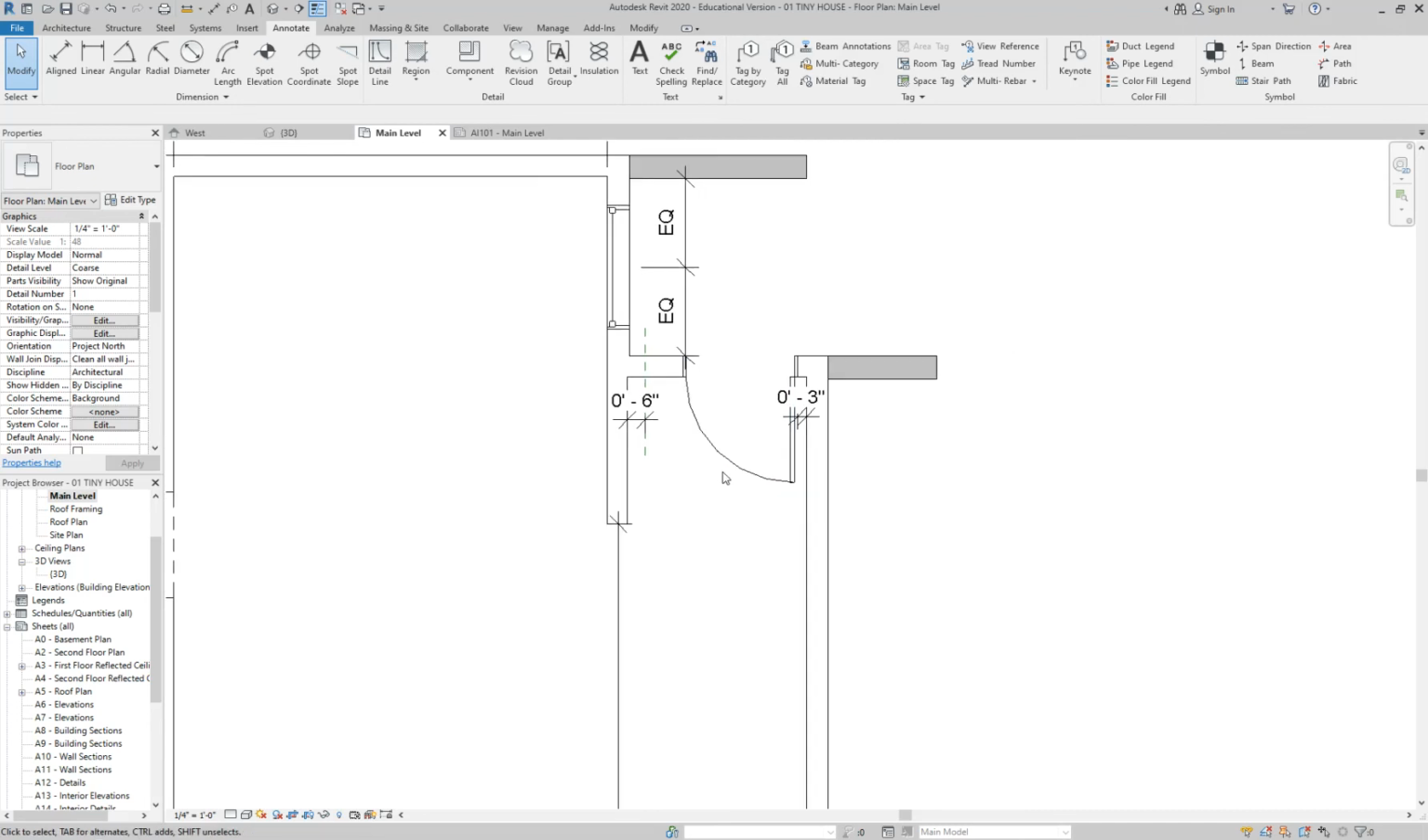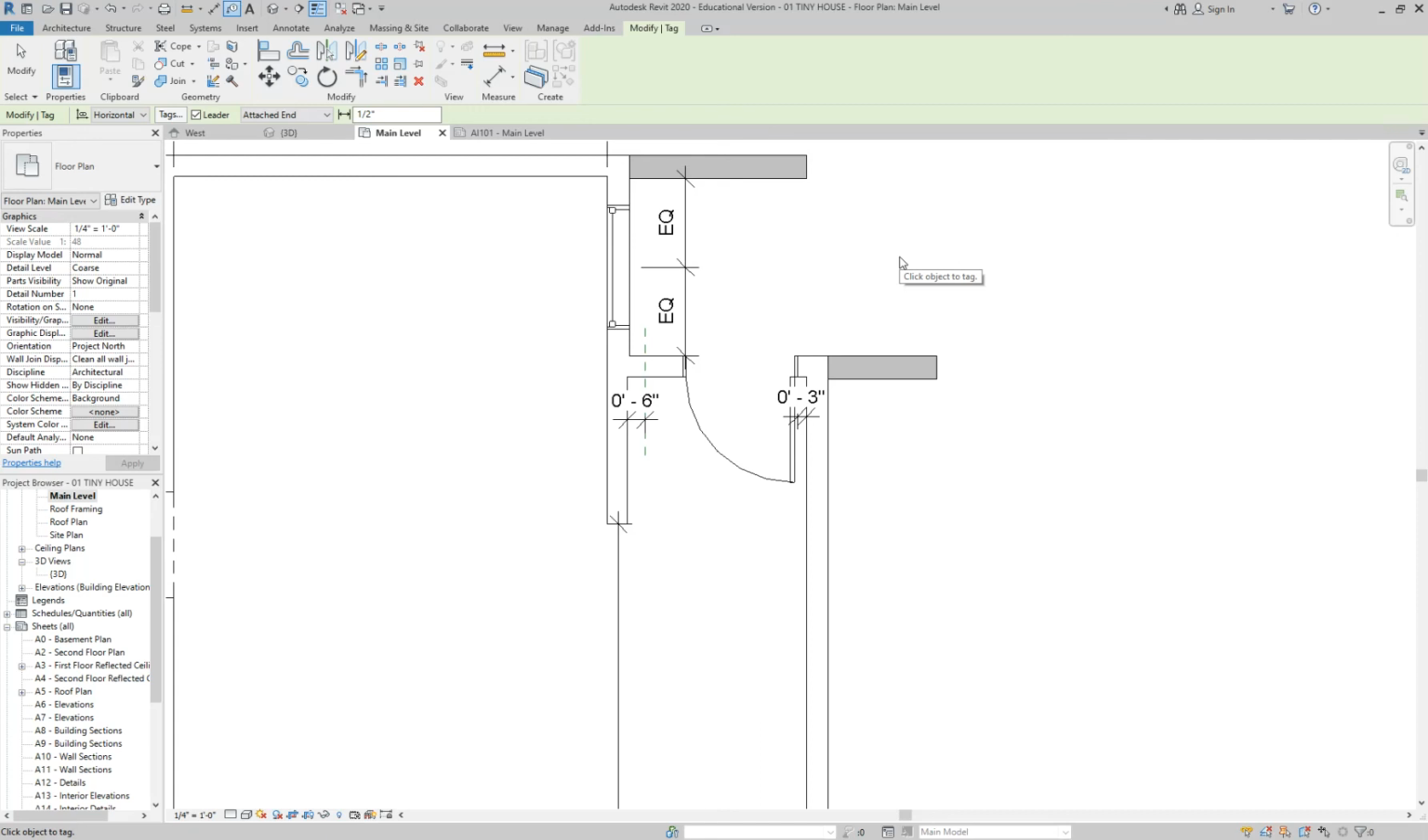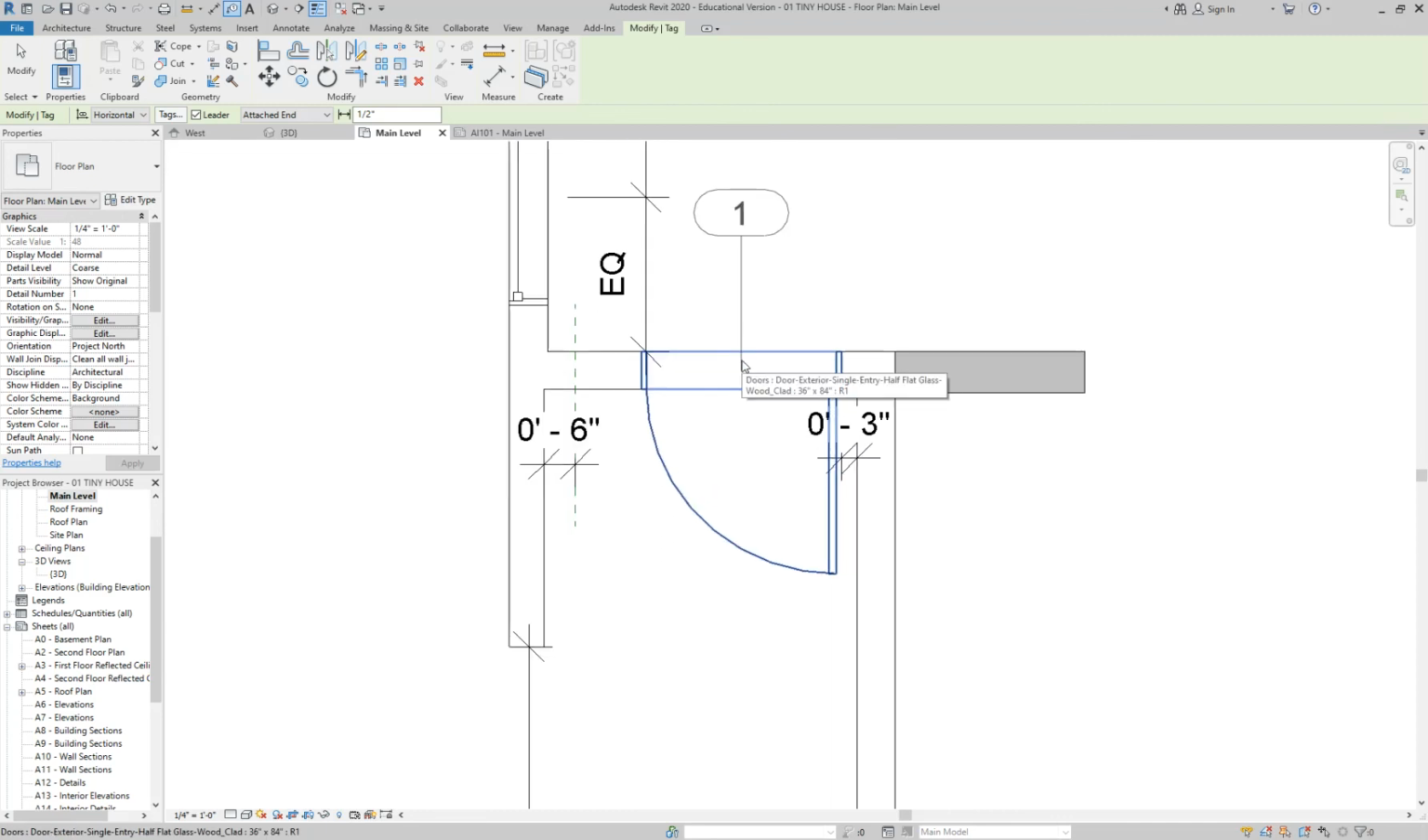So here, let's go to our front door. What we're looking for are these two buttons right here: Tag by Category, or TG is the shortcut, or Tag All. TG is if you just want to do one. So let's start with that shortcut. Let's type in TG. And without changing anything, hover on your door. Do you see how that's changing it to door number 1? The one thing that I do want you to change is that by default, do you see how it puts a little tail on it? That tail is referred to as a leader. Do you see how over here we can deselect leader?